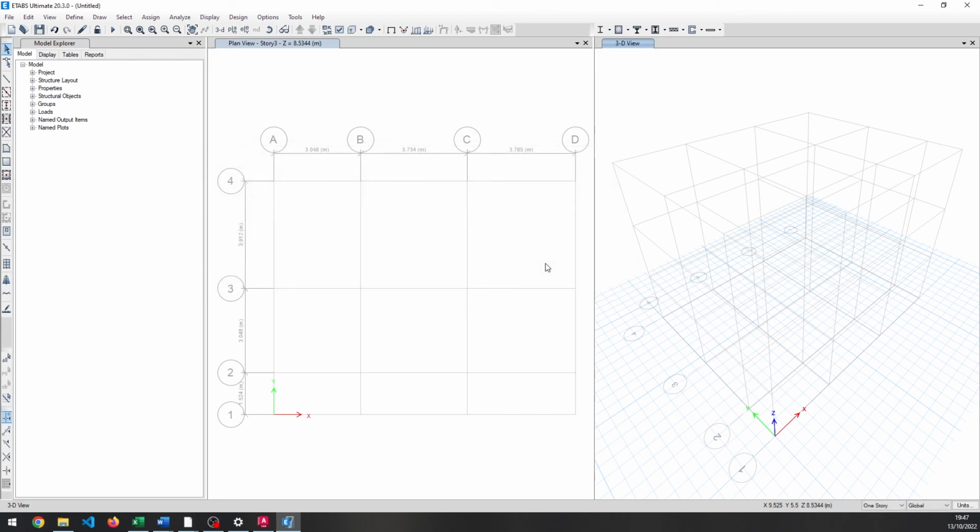So till now we have defined the section properties of the beam, slab, and column, and the load pattern. In the next video we are going to define the load combination, and we are going to input the loading data by first drawing the column, beam, and slab, and then loading it with the dead load and earthquake load data.